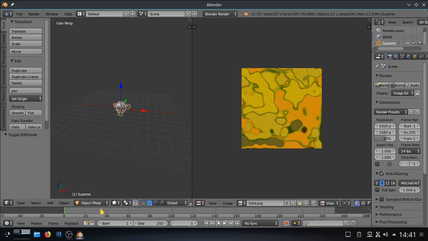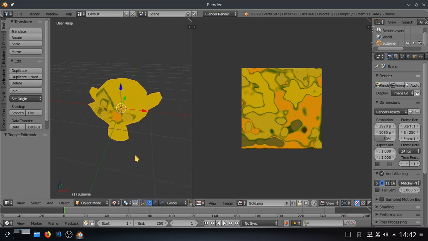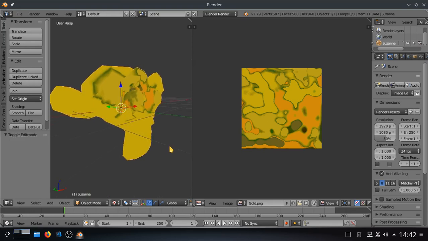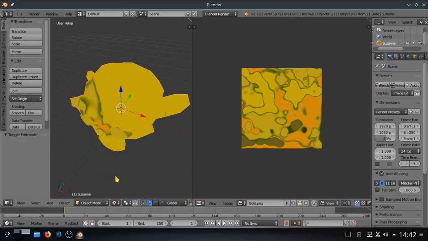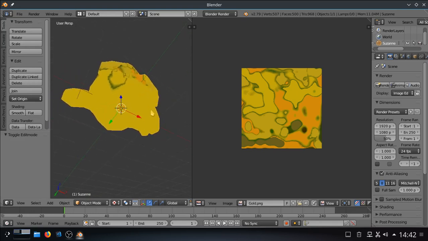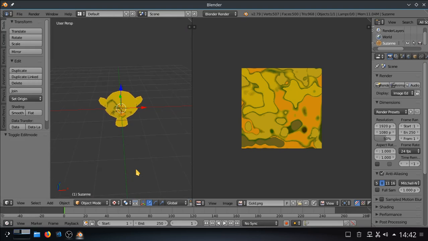If we go back into object mode and look at the texture, yeah, it's gone yellow. Well, gold. Can I? Yeah, I can use the mouse wheel. It looks horrible. Absolutely horrible. But I don't care, it's a test. It really doesn't matter.